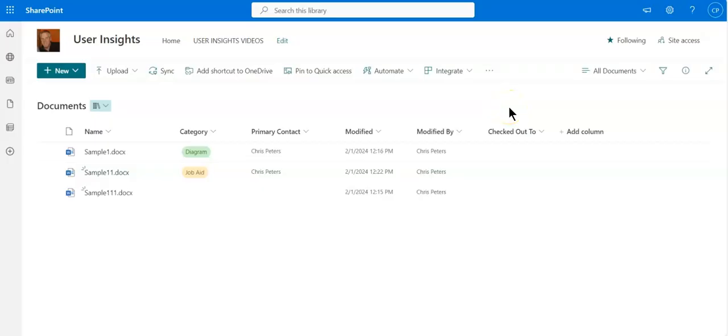Now the ones we want to get to next are the metadata columns that we can add ourselves. I've added two here, but there are lots of different types of metadata columns you can add. I added one called category, so when this library gets big and there are a lot of documents in it, I can indicate the category of the document. In this example, I have a Word document that's being used as a diagram. I have another document as a job aid, and I can select this information when I add the new document to the library, and I'll show you that too.